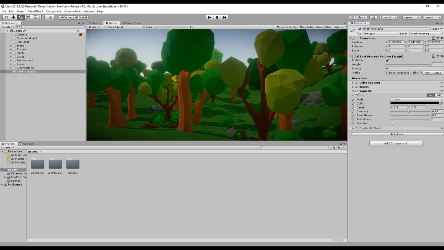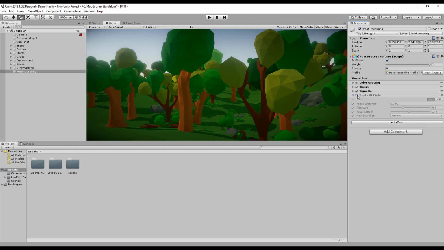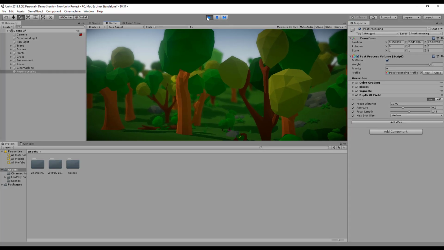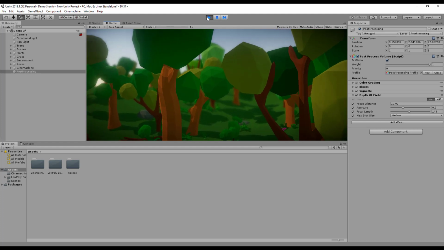The vignette, again, bit dark around the edges to close in our viewer's perspective. And last but not least, our depth of field to bring the focus in to what's important in the scene. A quick fly through in the level shows us the effect this can have when in motion.